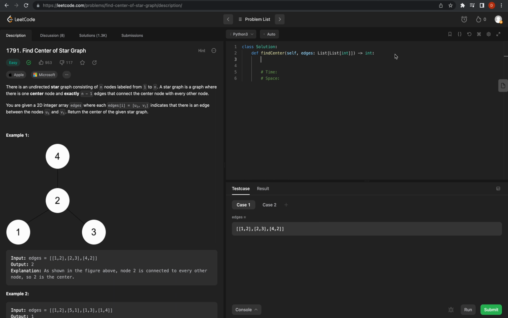And we are given a 2D integer array called edges, where each edges[i] equals [u_i, v_i], which indicates that there is an edge between the nodes u_i and v_i. We need to return the center of the given star graph. So we'll take a look at example 1. We can clearly see that 2 is the center, right? All the other nodes in our graph point to 2. So that's what we have to find out.